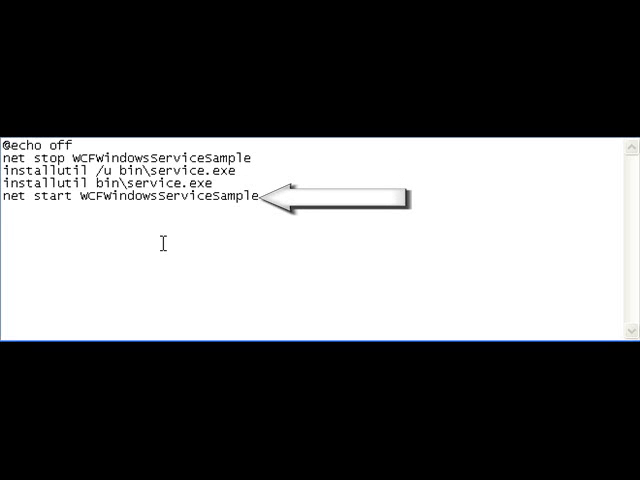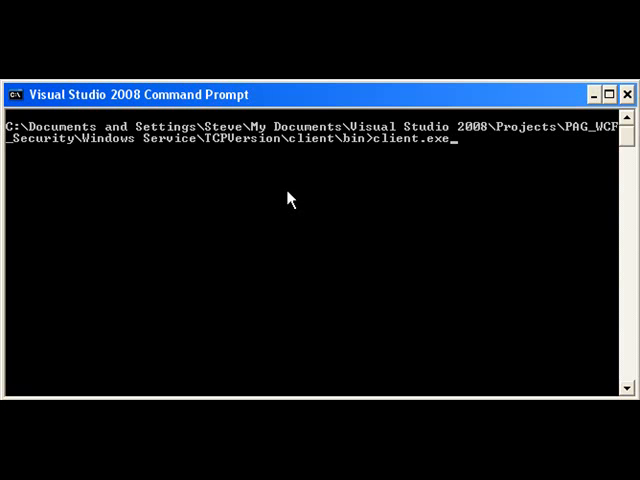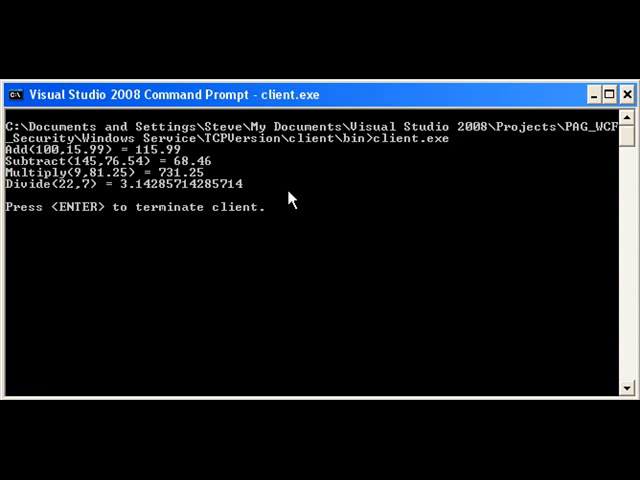Once you've installed the service, you may start the service using the net start service name command. In this case, the service is named WCF Windows Service Sample. Once the service is installed, it should appear in the Services Control Panel application. Test the service by running the client application.